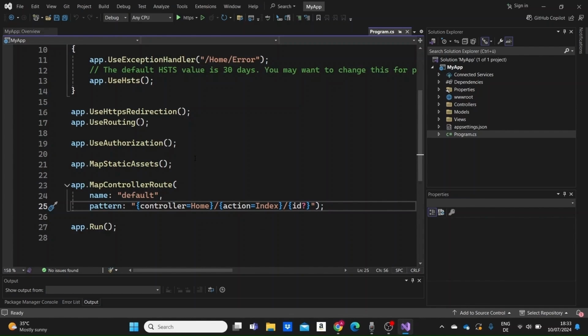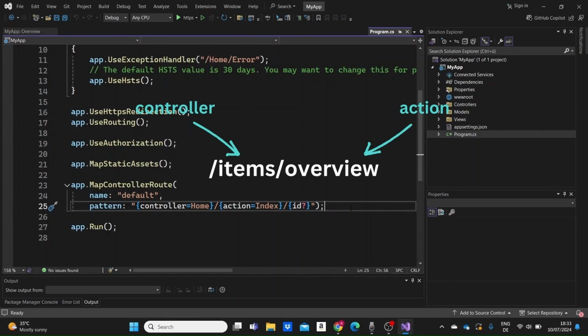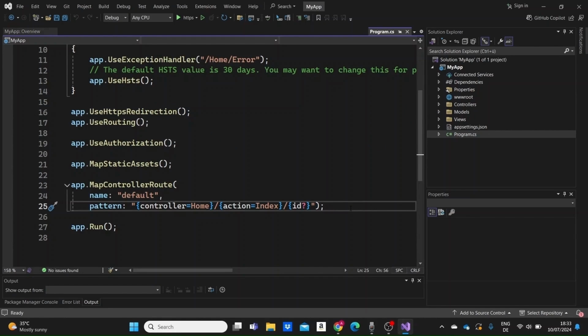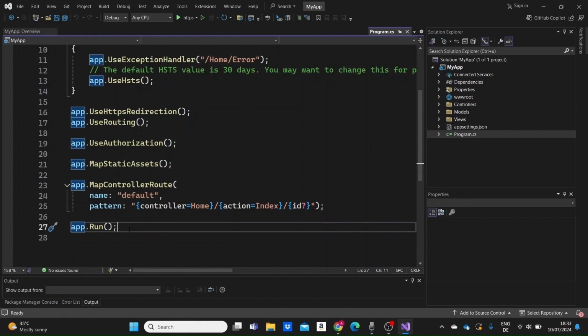Every URL is actually assumed to have this pattern. The first part is the controller, then a method of that controller, which is actually called an action in ASP.NET Core, and the ID that is optional. Let's say a request is made to a URL called /items/overview. Our application will try to call an action called overview inside an items controller. And now let's go to the last line. Finally, we run the application. This line starts the web application and begins listening for HTTP requests.